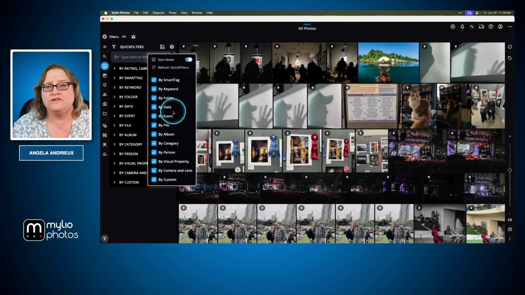The other thing is you can turn off certain categories. So for instance, if you never use events in Mylio Photos and you don't want to see that there, you can uncheck it and it will hide it from the list. And you can always go in here and turn it back on later should you decide you want to add that. So if you're looking around in Mylio and you're not seeing a filter type that you're expecting to see, make sure you go up here to this gear and make sure it's turned on. Because if you go through and turn a few things off, later on, you might forget that you did that. So this is where you can check which categories are available and make sure that they're all turned on.